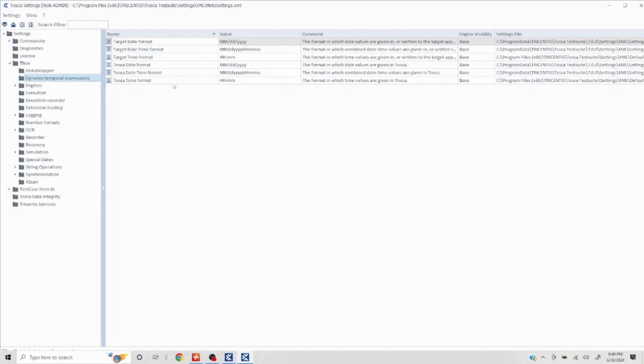Now, if you're using date or time, you need to follow this format. Otherwise, Tosca is not going to understand that. And when we talk about target date time format, it means that this is how it is going to represent, or the value is going to get output in this particular way.